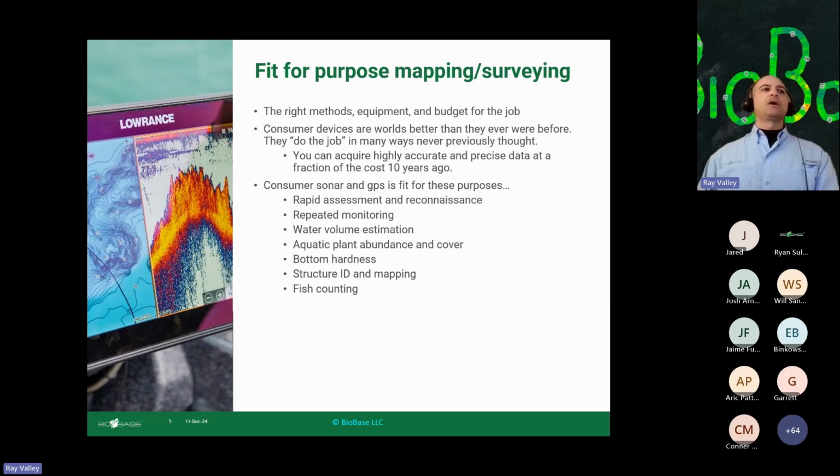Water volume estimation, aquatic plant abundance and cover, bottom hardness, structure ID and mapping, side scan assessments. That could be a whole seminar in and of itself, but that's another advancement in technology that's really pretty neat. Fish counting, and a little preview here: we're going to highlight fish counting more in 2025. Stay tuned. We're working on that feature, and that's going to be pretty exciting, I think. And I think a lot of people on this call will find that exciting as well when we get into this fish layer we're developing.